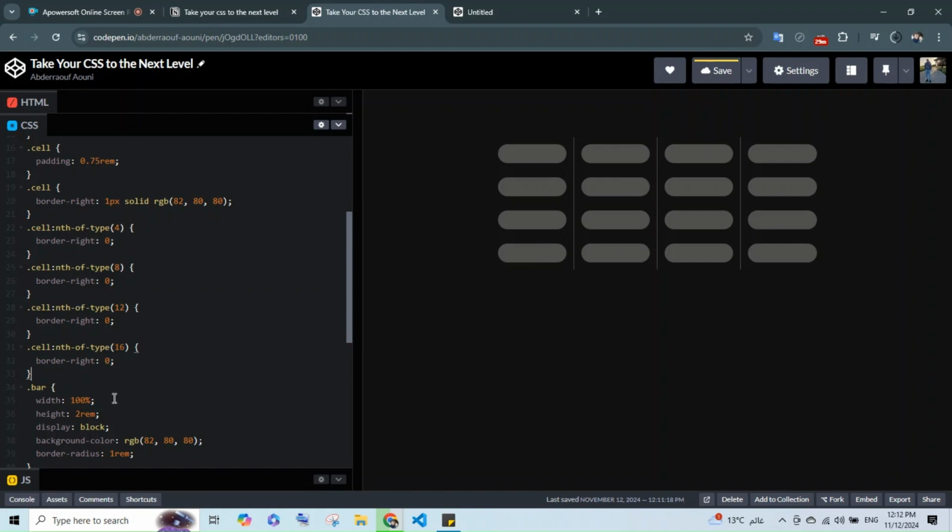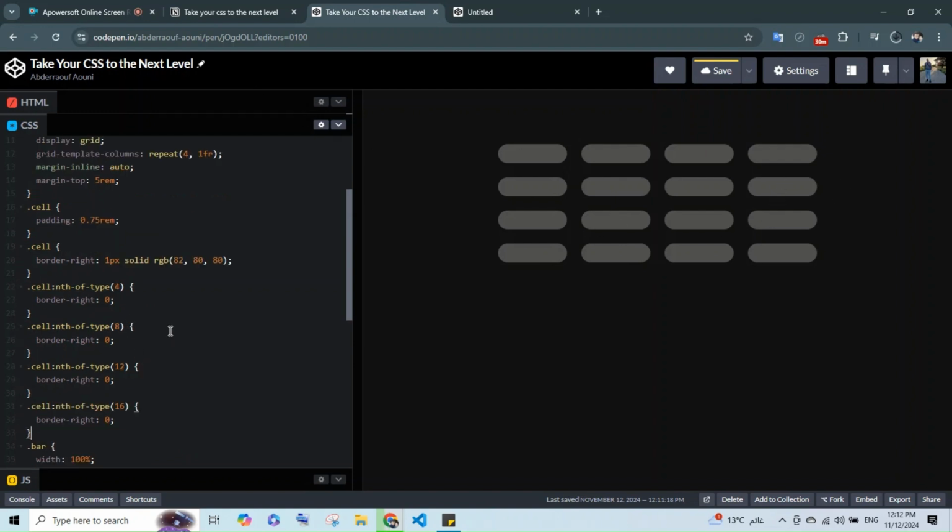However, there are 2 problems with this approach. It's repetitive. For every new row, you will need to add another rule to remove the border for the last cell in the last row. And it's harder to maintain. More code means more work to keep things organized, and it can impact performance.